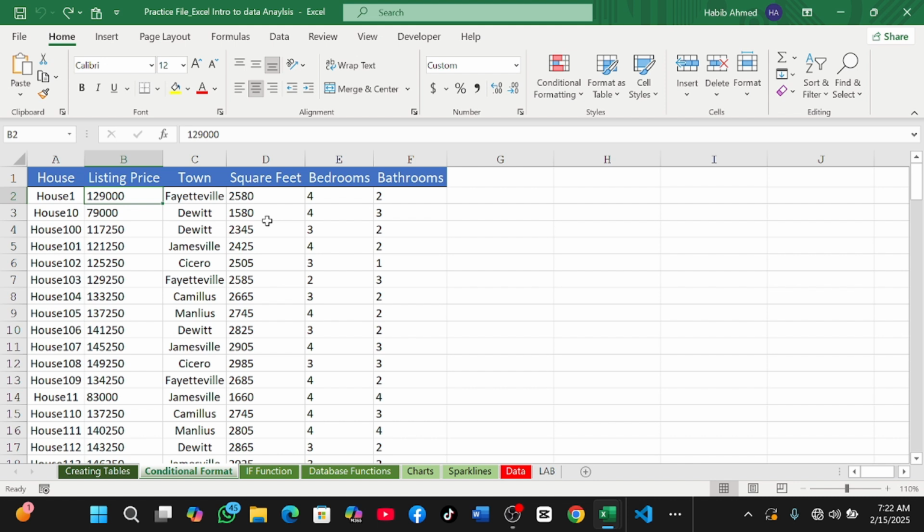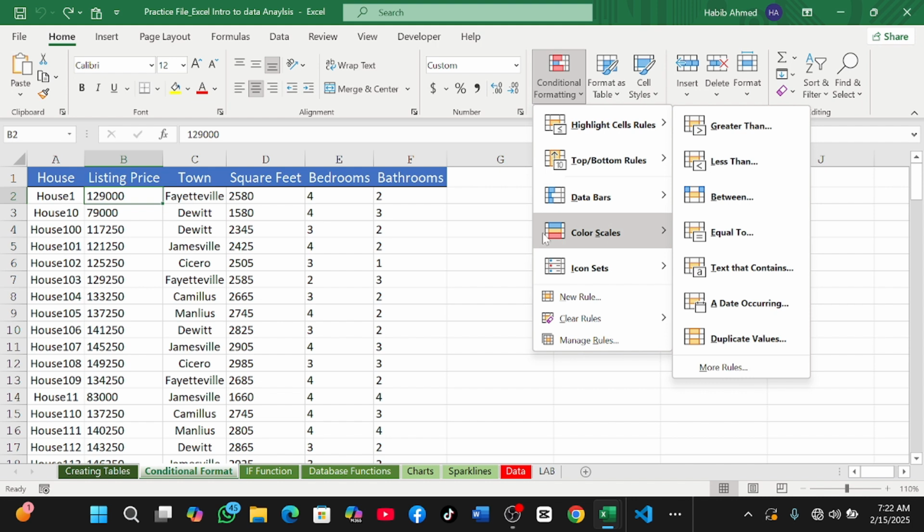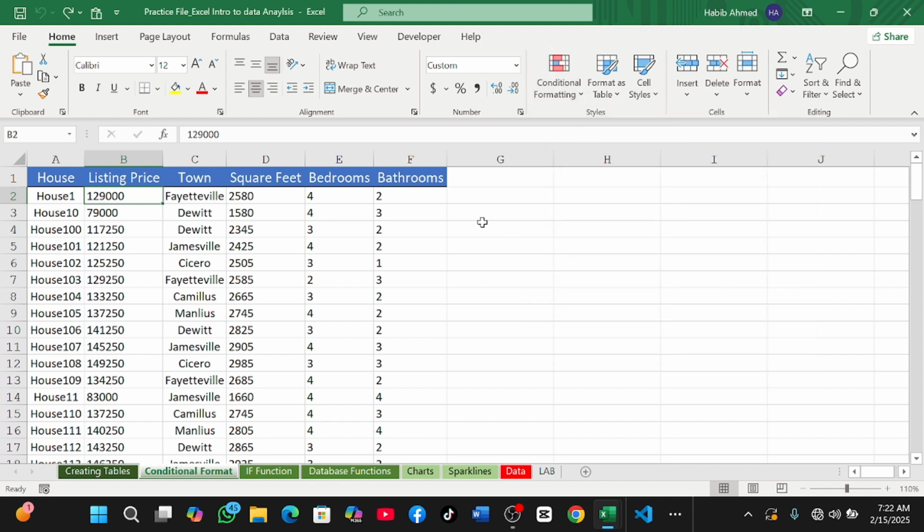So what we can do is use conditional formatting, and conditional formatting can be found on the Home tab, as you can see here, under the Styles command group. Here you can see you have your conditional formatting, and these different options are now available.